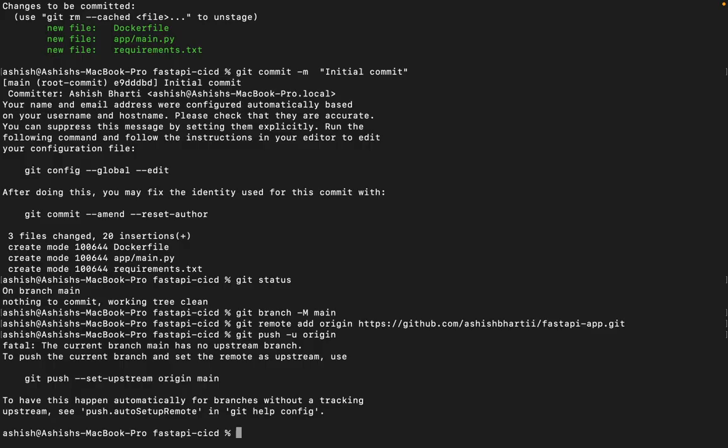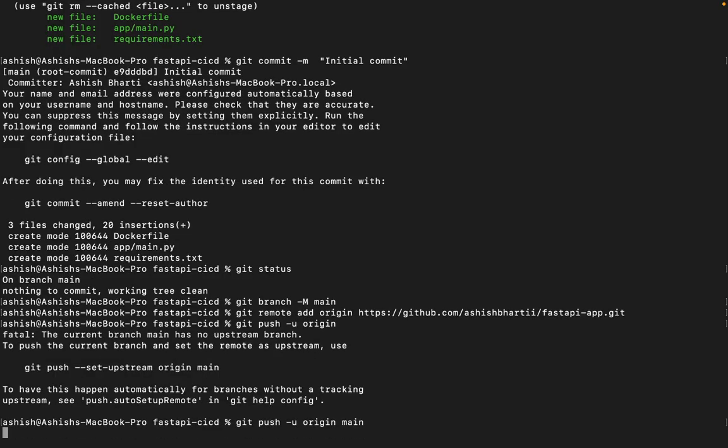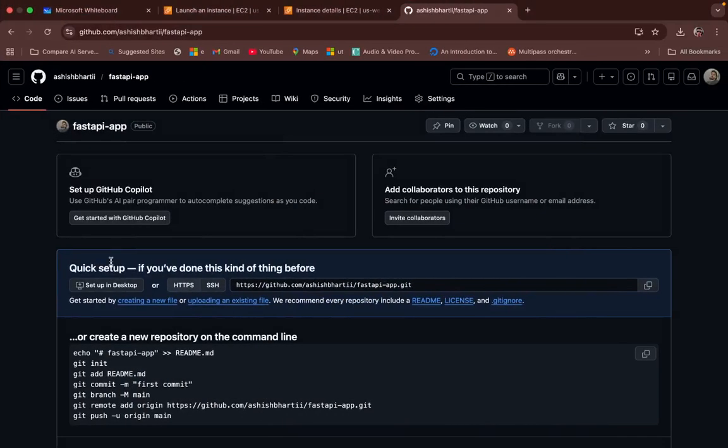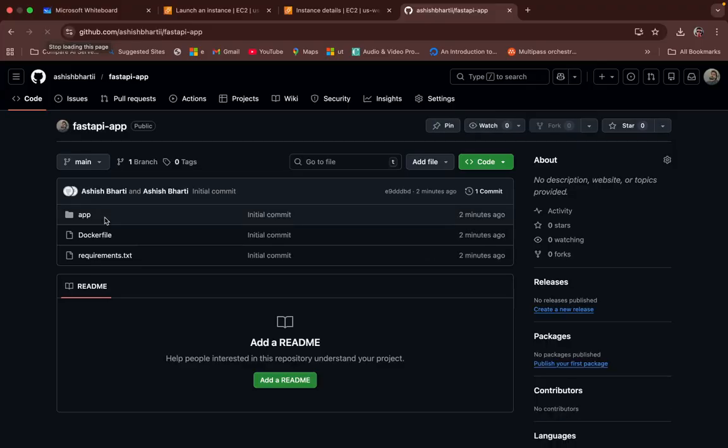To push the current branch upstream, use git push --set-upstream origin main. So now it has been successfully pushed. Now let us check whether our code has already reached our repository or not. There it is. So we have got the app, Dockerfile, requirements.txt.